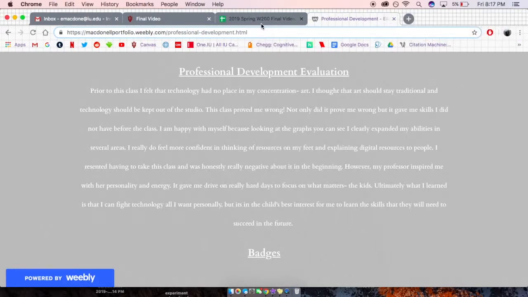Reflecting on this course, I realized that I really didn't give it the benefit of the doubt in the beginning. I had a hardened idea of technology, and I thought there's no way that I could use technology in an art class. It doesn't really make sense. They don't really fit together. Art is physical and technology is digital. However, this course, and especially my professor, showed me that this is not true.